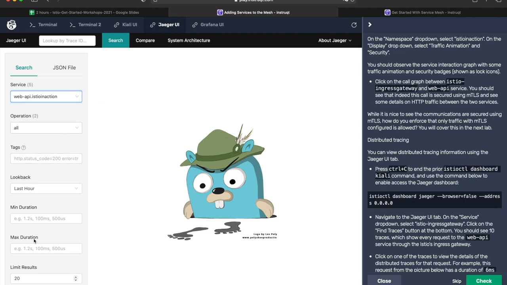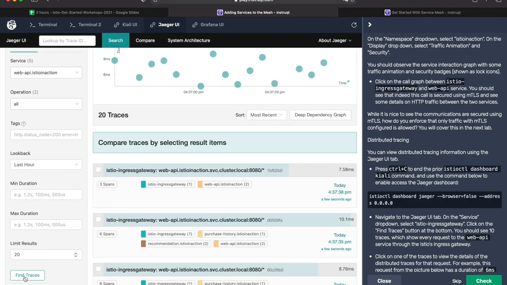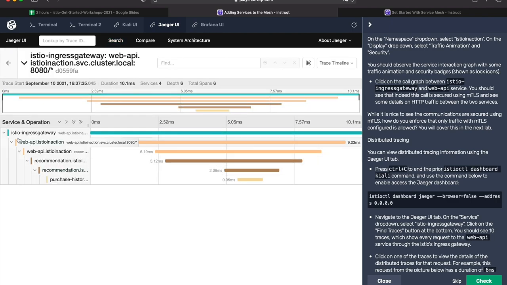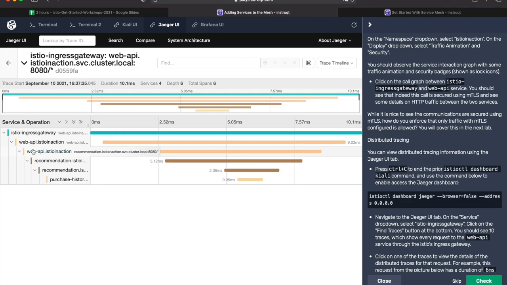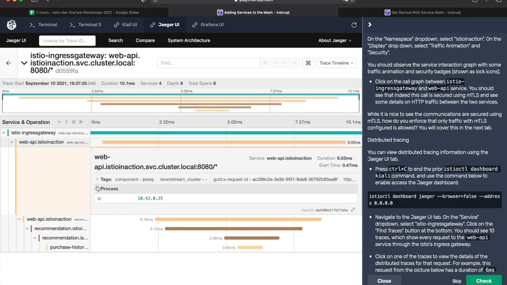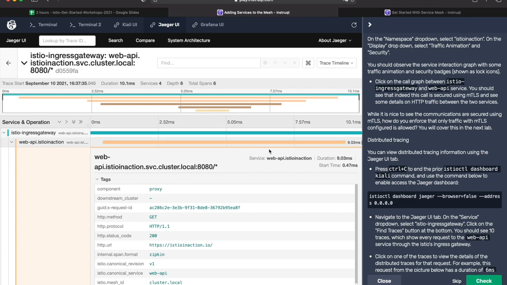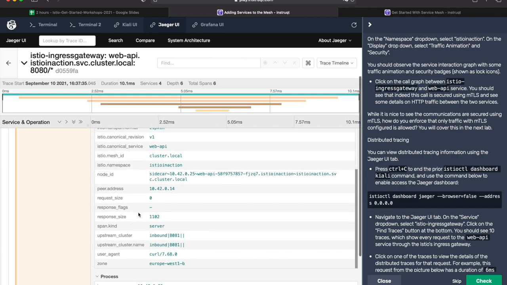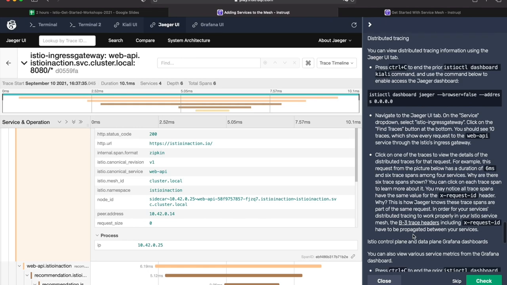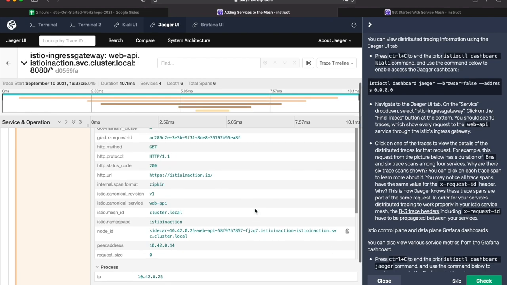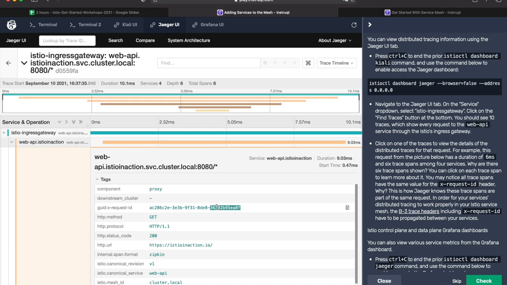So if I click on find traces, you can actually see a bunch of traces. Like this one is going through Istio ingress gateway to web API and to recommendation and to purchase history. You can click on this and see how much time it's spending. It has a bunch of information for you without you actually needing to do anything, right? So you can see we have X request ID. That's how the headers are propagated. That's how we know these trace spans are connected to a single request.